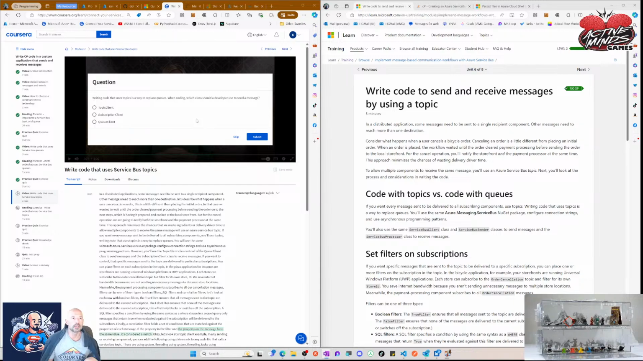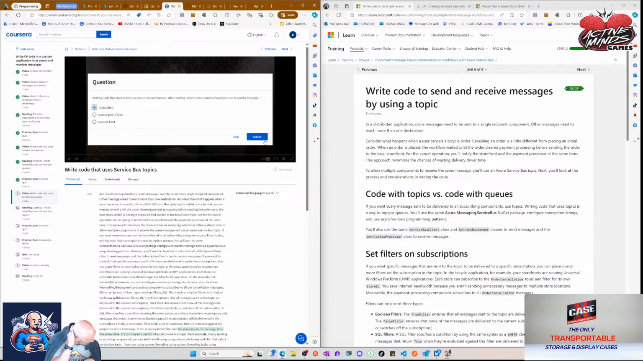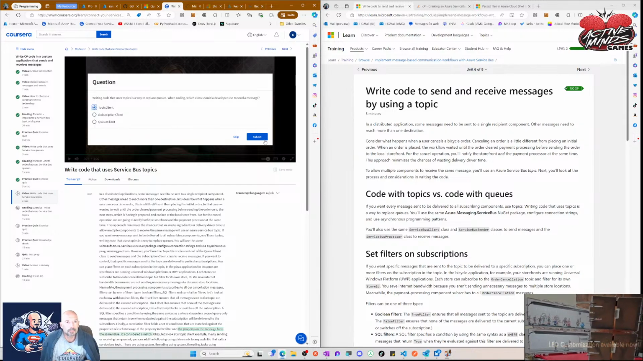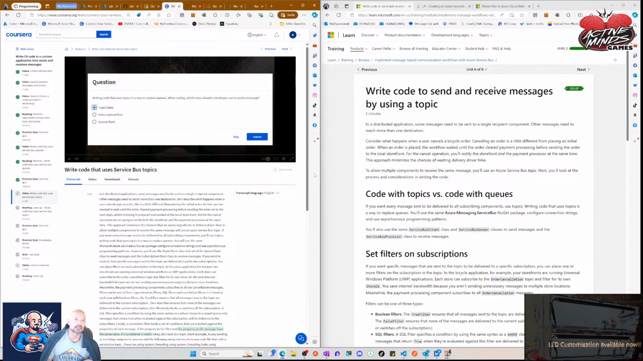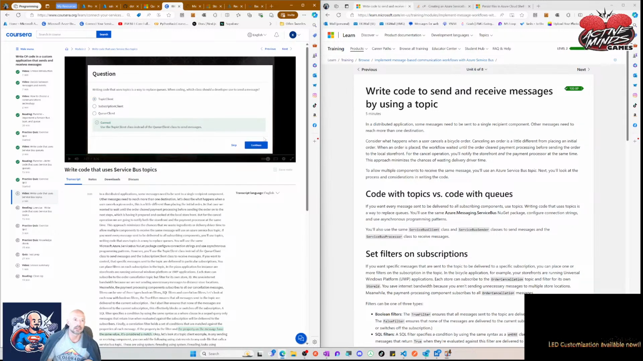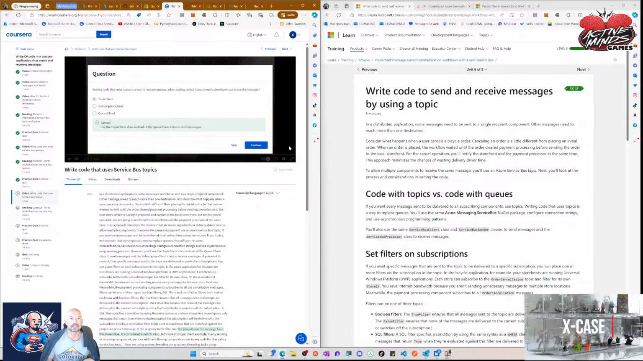Okay, writing code that uses topics is a way to replace queues when coding. When coding, which class should a developer use to send a message? A topic client? Okay, so I think that would be what it is, because subscription client would be to receive one. So queue client is different, but okay, yeah.